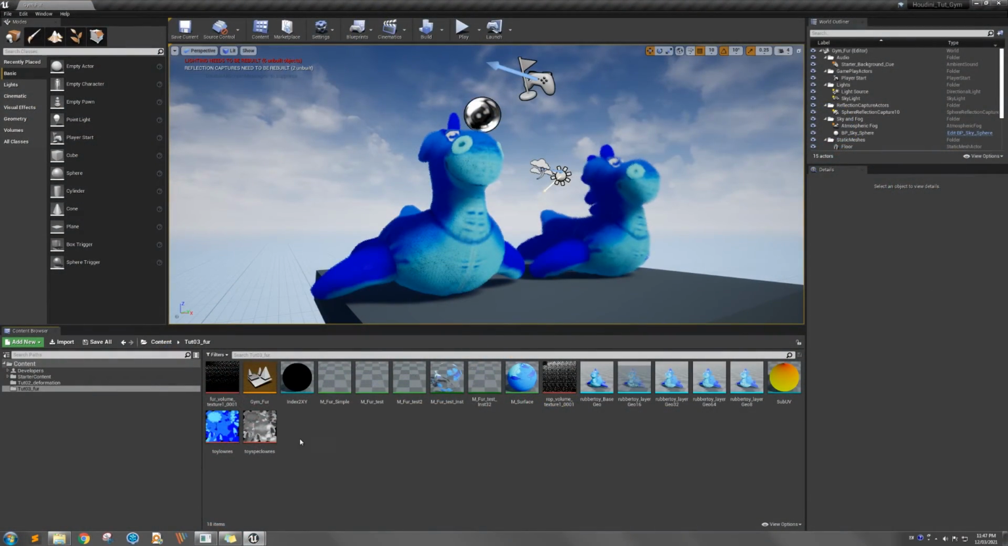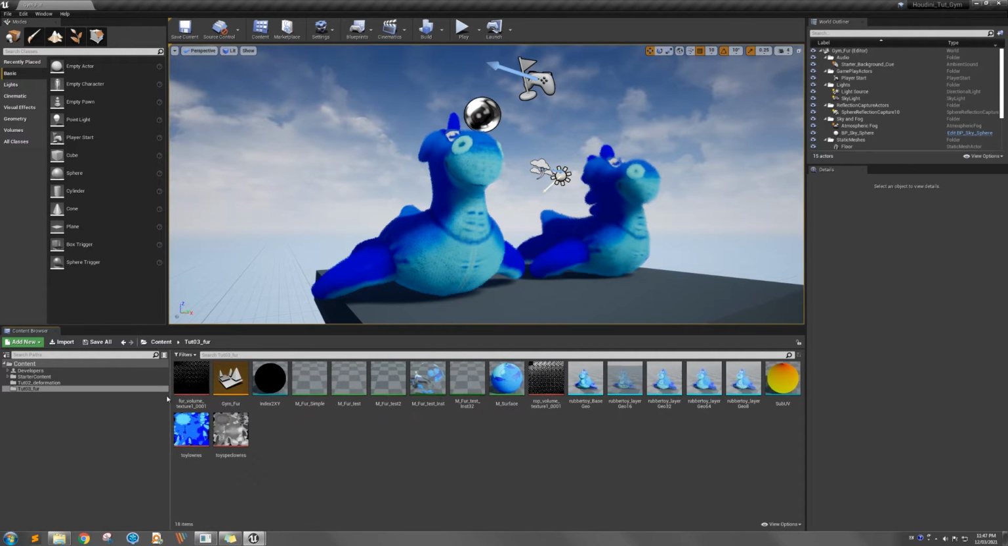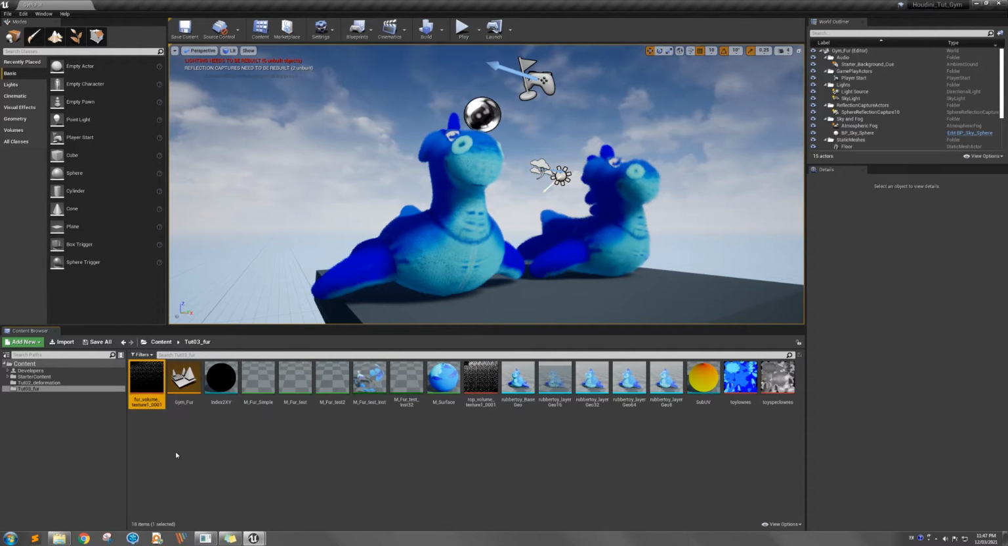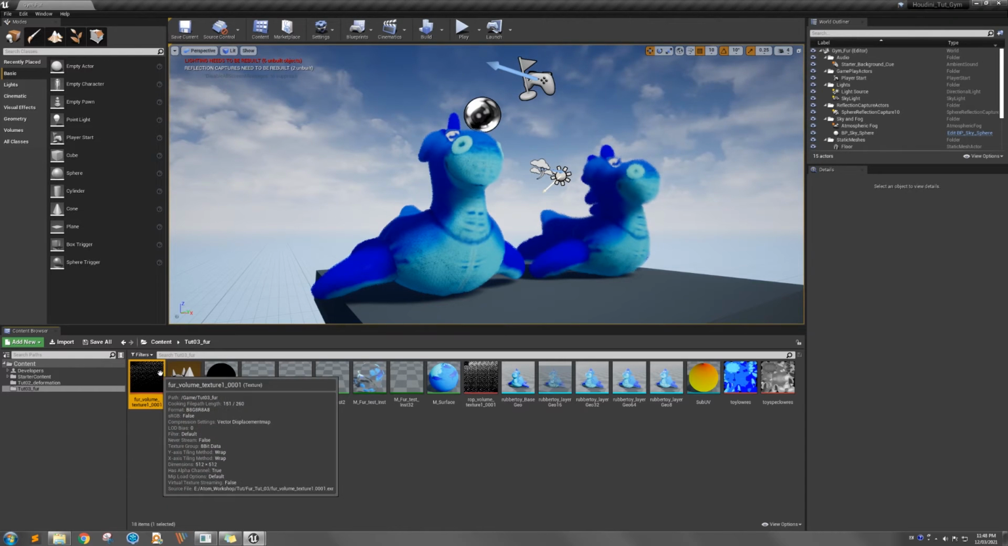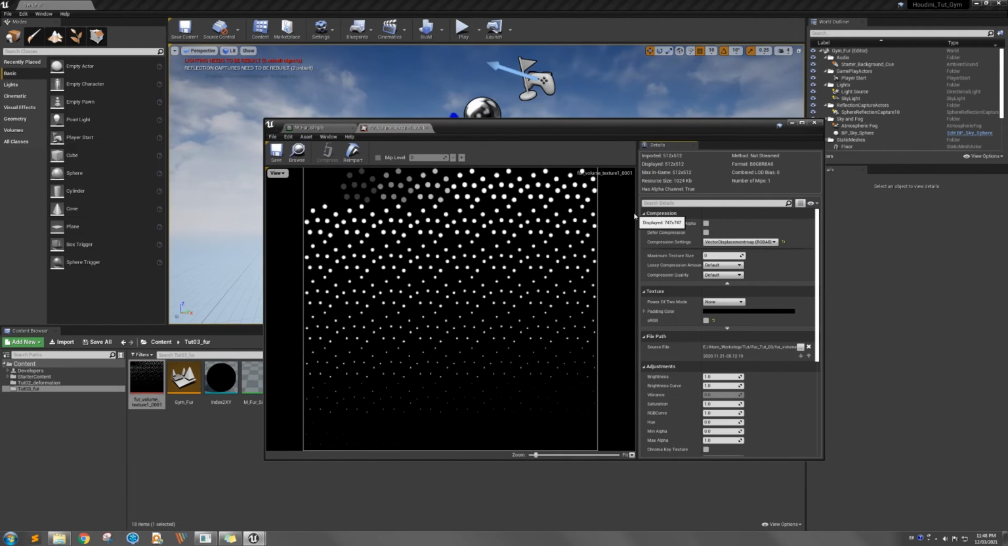Right now you can see in my content browser I already created a folder called tutorial 034, and I put everything in this folder. Here you can see I imported the volume texture. This is the same one I generated in the previous video. If you double click this texture, you will see the setup here. I imported it as a mask, so make sure there is no sRGB.